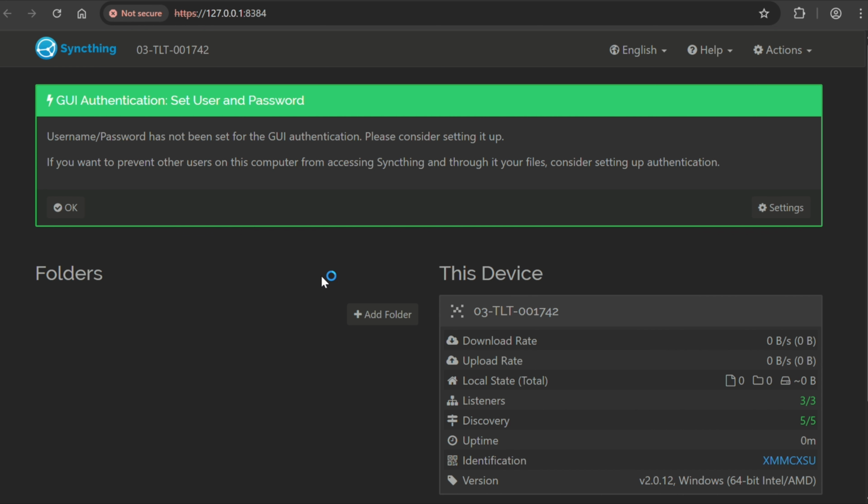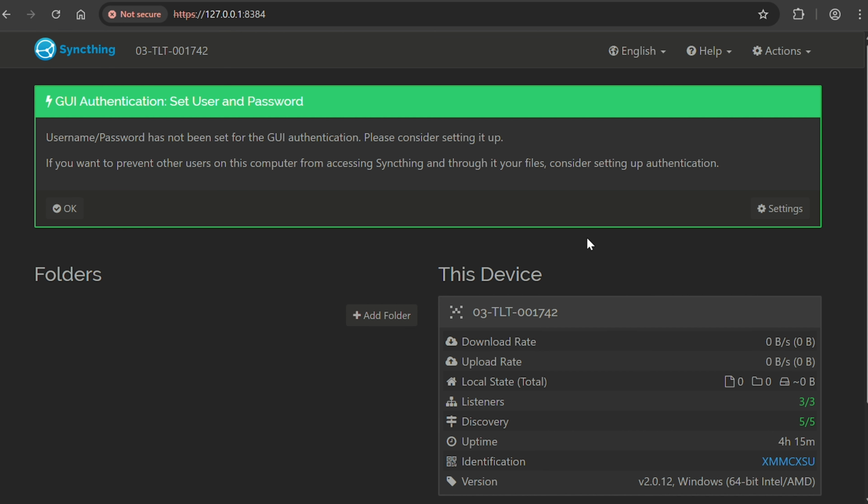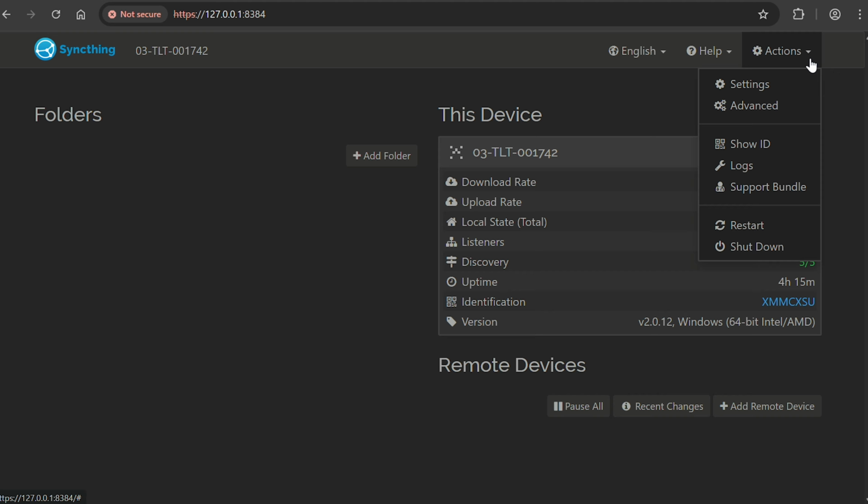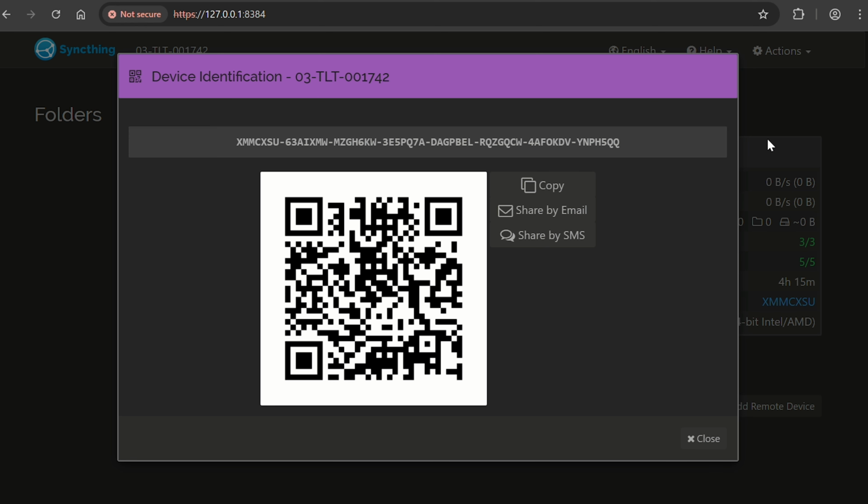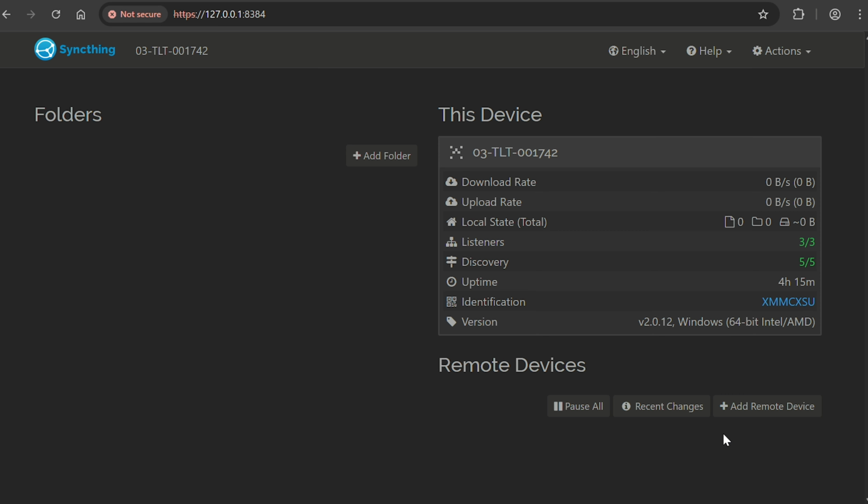Later, it's a good idea to add a username and password just so that somebody can't log in on your computer, but right now we're just going to focus on setting up the basics. If we click Actions and Show ID, this will show the QR code and unique ID for this device, which is the computer. Later, we're going to need that to add it to our Android version of Syncthing, and make sure that we have the correct devices syncing.